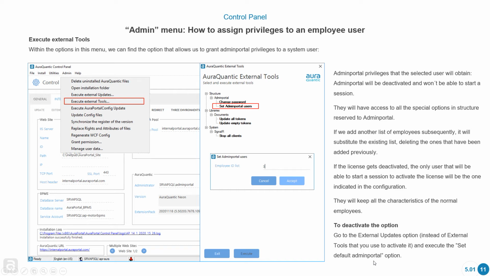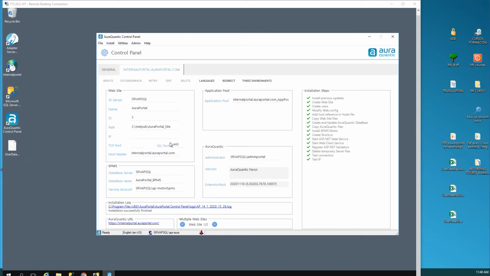Let's see all these in the application. Let's go and see how we can assign admin portal privileges to an employee user. So what happens when we do this? That the user by default in a new application, admin portal is disabled. Its privileges will go to another user that we have previously selected. Let's see now.